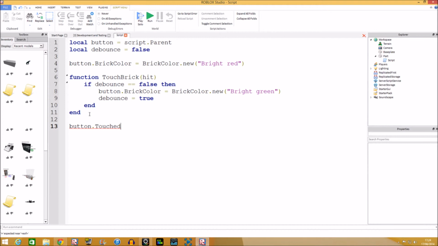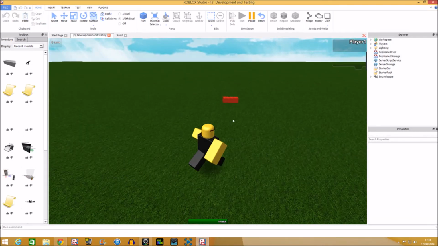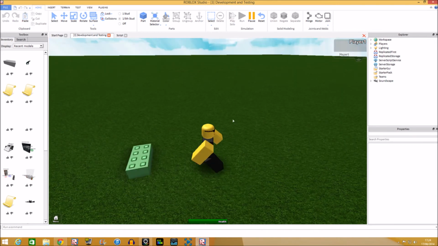Touched, the name of the event, connect, and don't forget the colon before writing down connect, and then in brackets we'll put in the name of our function, touch brick. Don't put hit in there, otherwise it's not going to work. Just always put the name of the function that you made, where it's highlighted, as touch brick. So now we're going to play in solo mode. When we touch the brick, it should turn green.